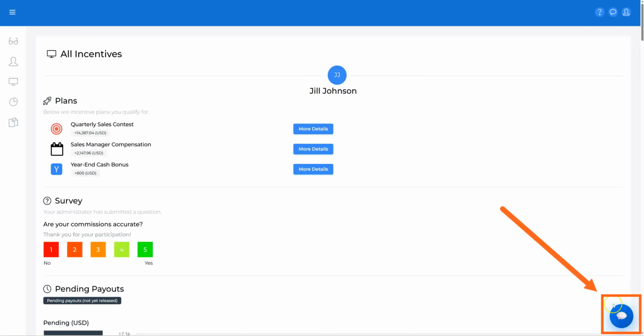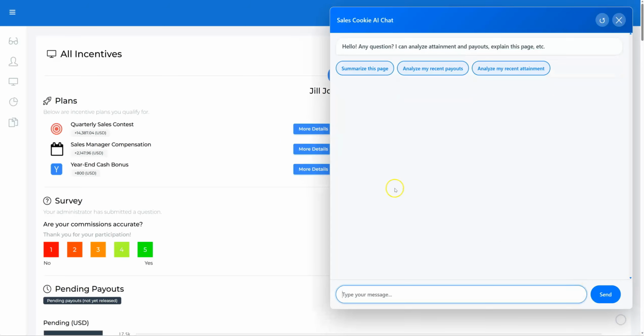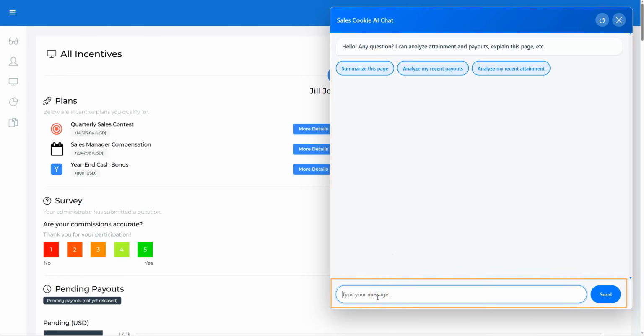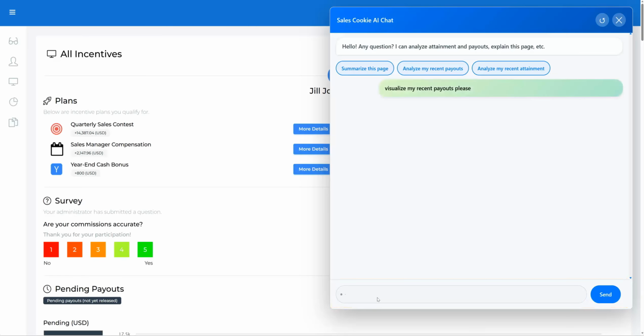So on your incentives dashboard, click on the blue bubble in the bottom right corner to launch the AI assistant. You have some available prompts. I'm going to try a different prompt. Help me visualize my recent payouts.